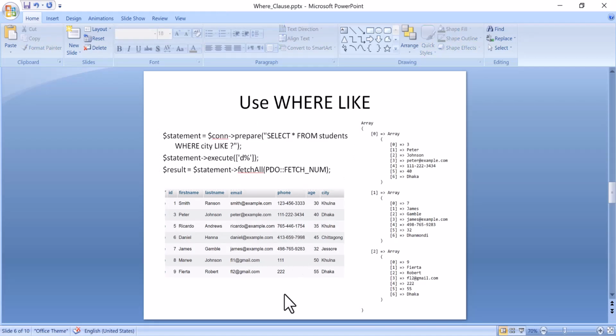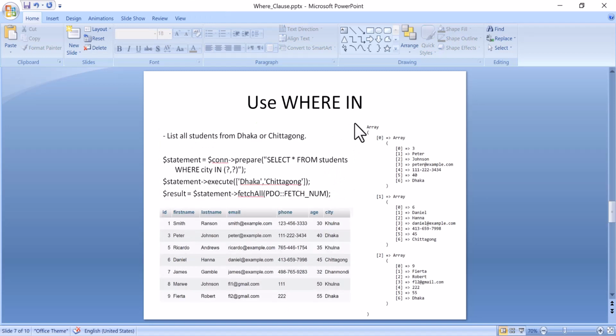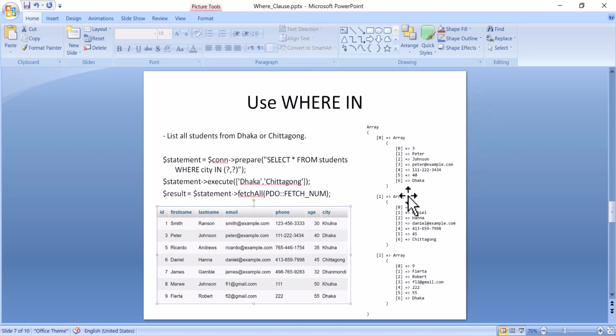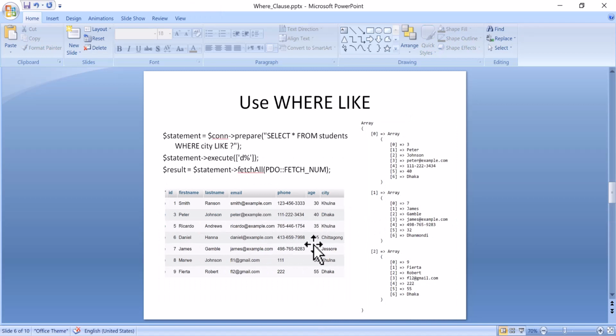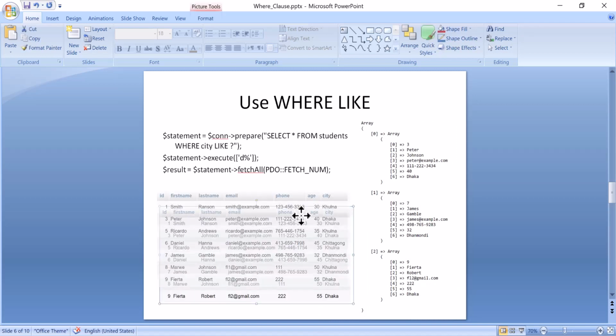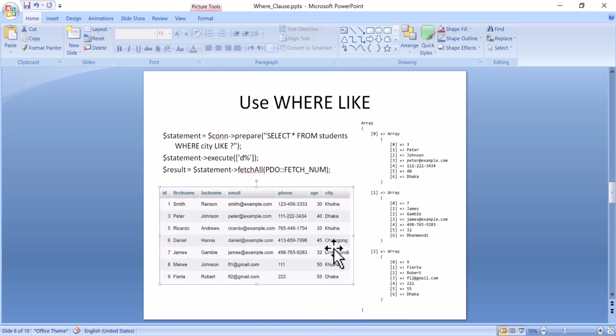Okay, so let's start with the next one, that is WHERE IN. This is very important. WHERE IN actually lists all the students from these cities. So here you see: select all from the student table, where Chittagong, Dhanmondi, and so on. I am going to copy it, and in the previous query I am going to remove this and paste it. Okay, now Dhaka, Dhanmondi, Dhaka. Okay, now it is fine.